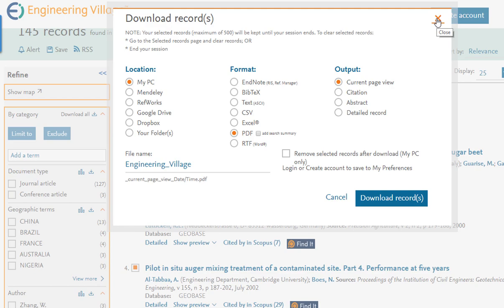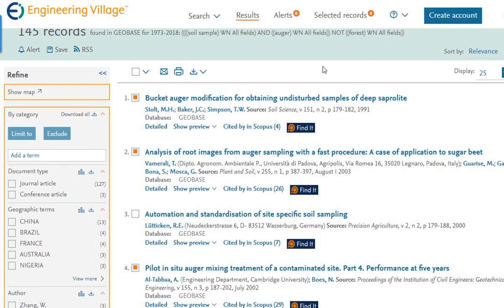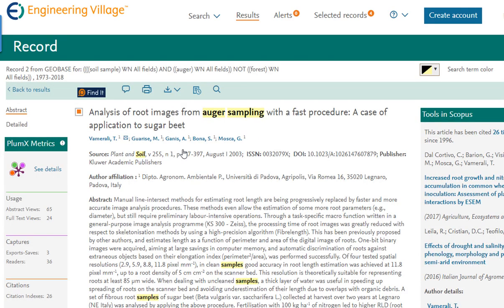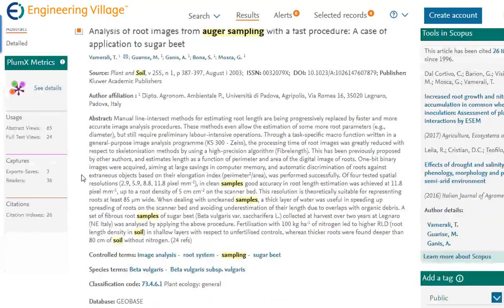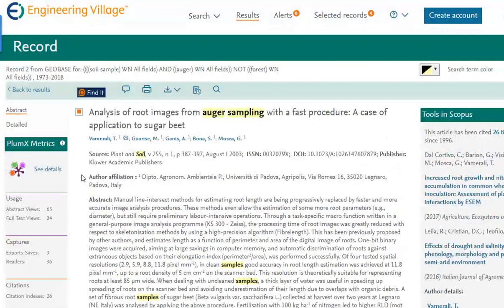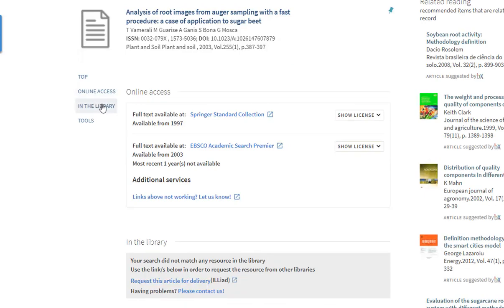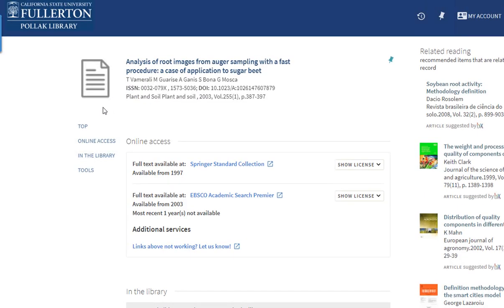To view additional information on a record, click on its title. From this page, you have access to the record's abstract, author affiliations, controlled terms, usage and citation counts, etc. To access the full text of a desired article, click on the Find It link, which will direct you to the Pollock Library's OneSearch catalog. Make sure you click on the Sign In option if you are not already logged into OneSearch. And lastly, if the full text is available, follow the provided links located under Online Access.